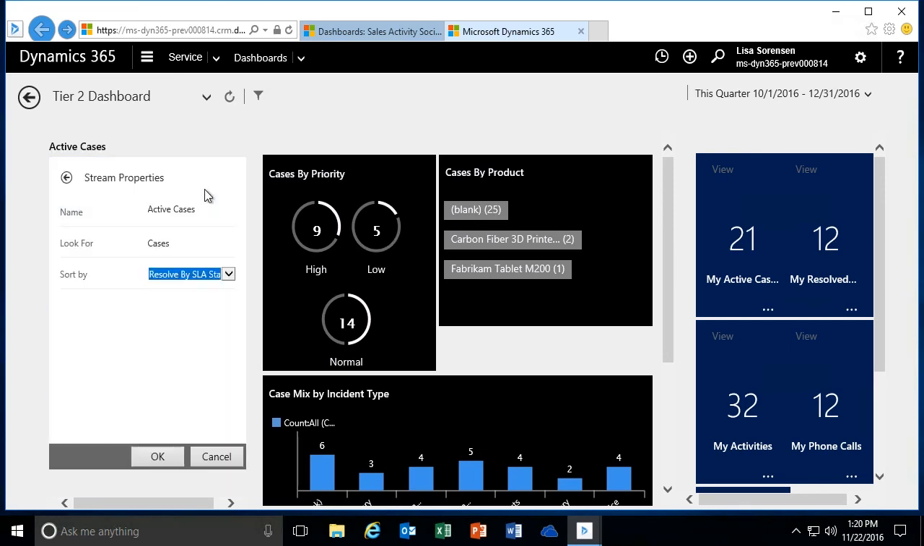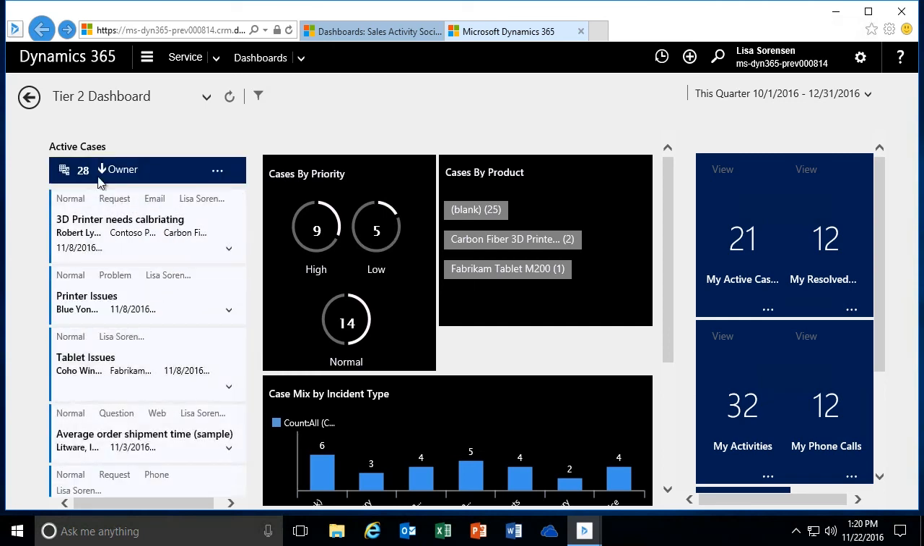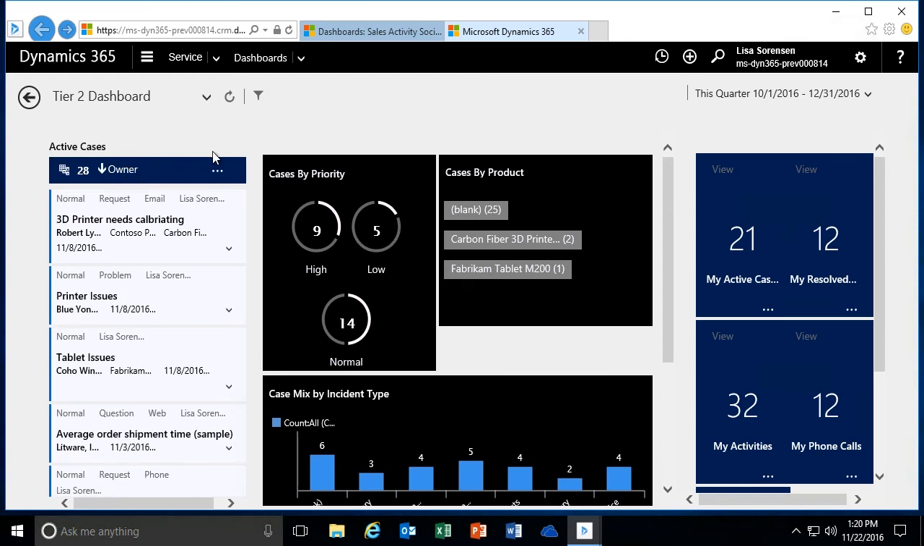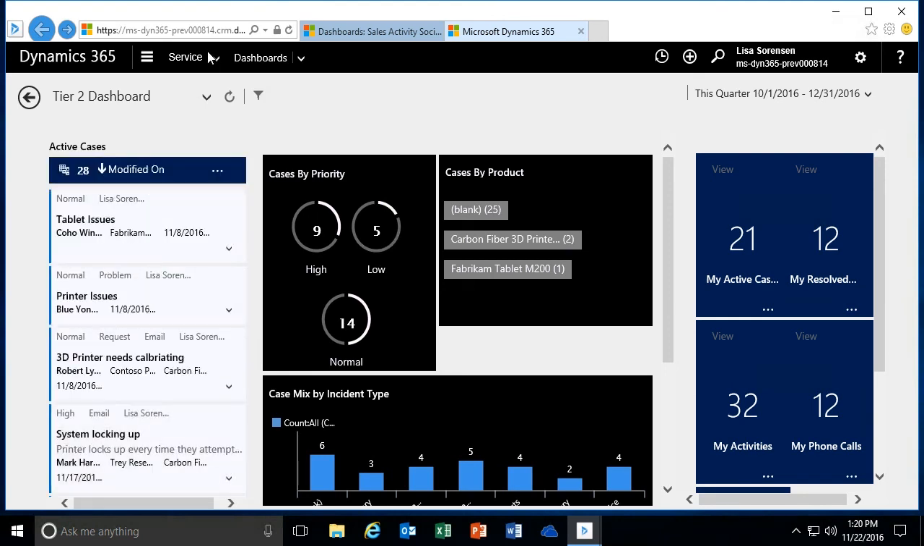Again, I can maybe change this to being by owner, since it is all active cases. So again, even though I've got 28 active cases, 21 of those are actually mine. And then if I resort it, I'm still looking at all active cases. But just like before, I'm going to change this back to modified on, select OK.